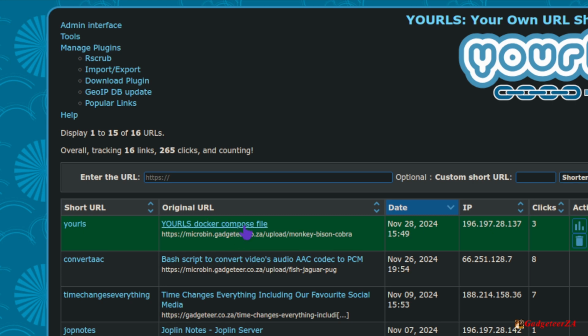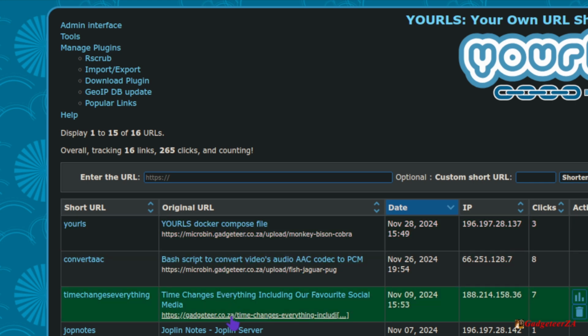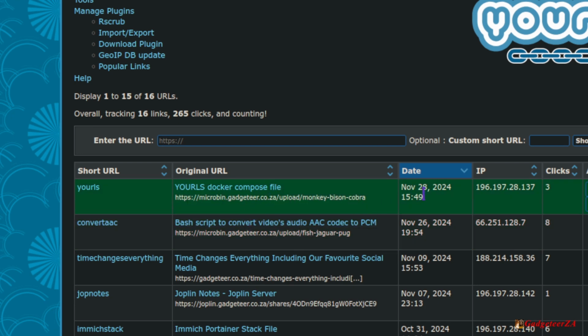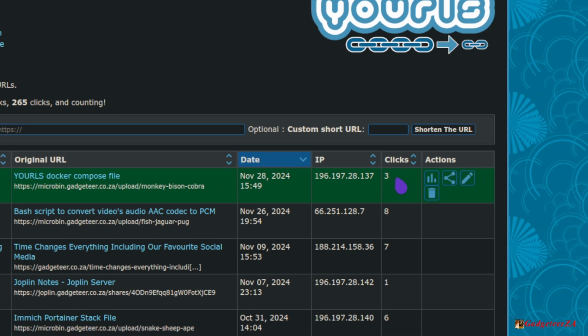There's a short little description above it just to remind you what the short link is for. There's the date the link was created. There's the last IP address that accessed it, and I'll come back to that just now when we look at the stats part. How many clicks have happened already with this link?